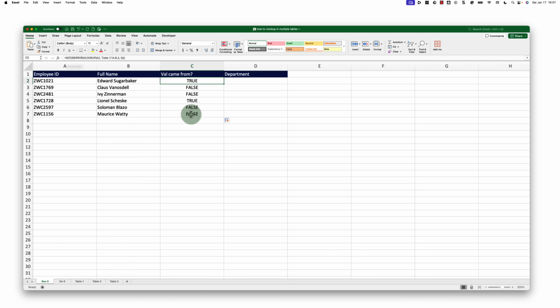Now I need to return T1 if it is found in table 1, and so on for table 2 and table 3 depending on where it came from. For that, I will just cut this entire function out, and now I will place that in the IFS function in the logical test part. I'll paste that function, comma. What I'm saying basically here is, hey Excel, if the VLookup and this combo of functions is returning true, call it T1, comma, and if it is not, perform the second test.